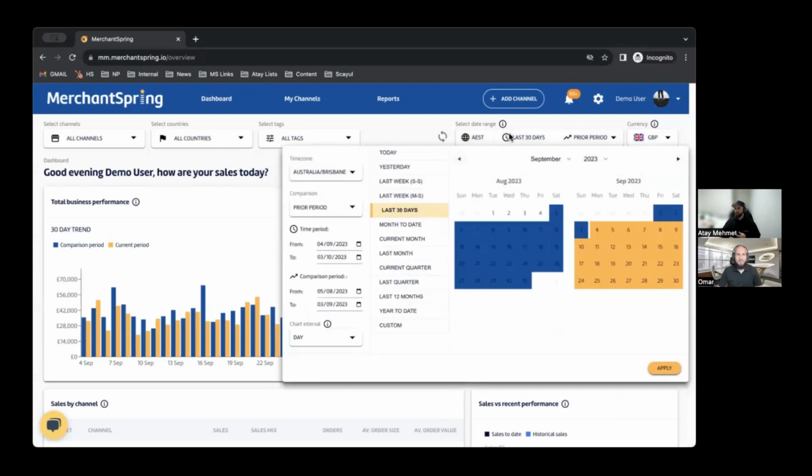We then go into filtering. You can filter by the presets here. You can set your own time comparative periods as well. If you start on the 3rd of the month and finish on the 3rd of the next month or something like that, you can set your own time periods and comparative periods, and you can pivot the data.